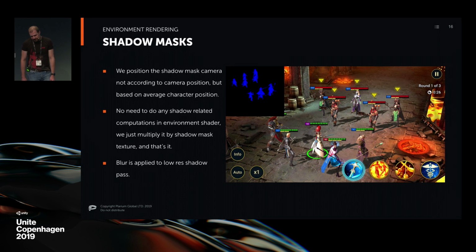This is actually based on a plugin from the asset store, but last time I checked, it was not available anymore. So I will just talk through it. We modified it heavily, but I will talk through what it actually does.